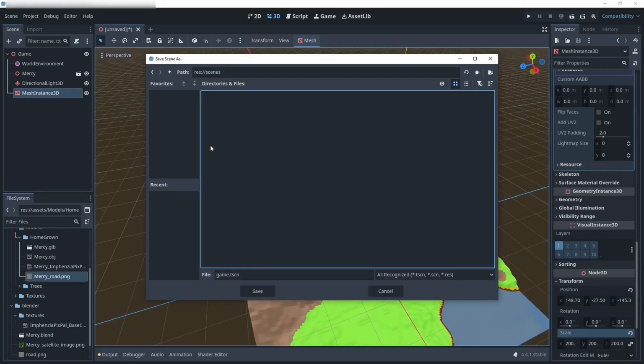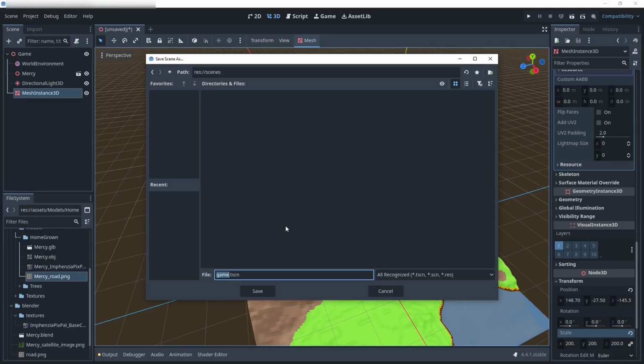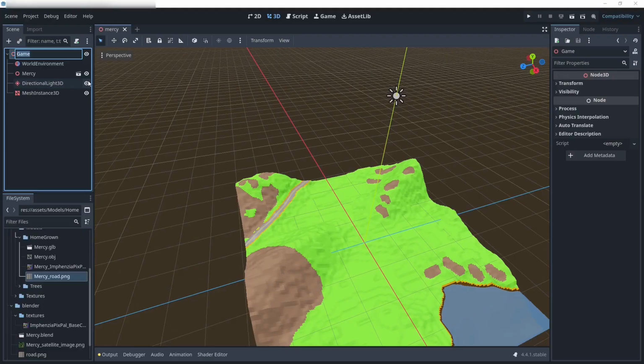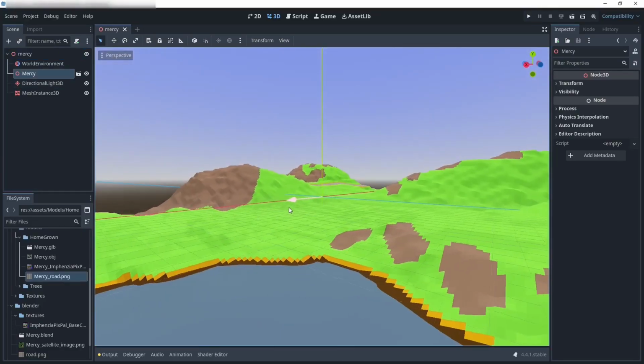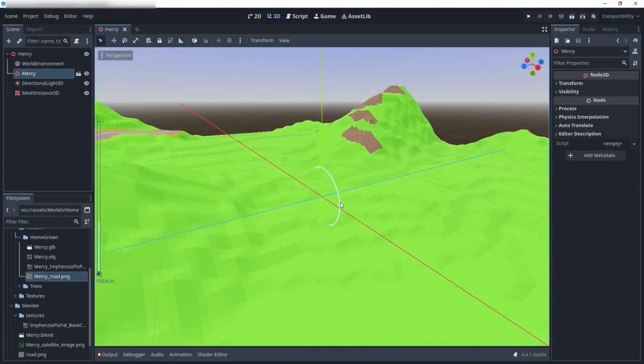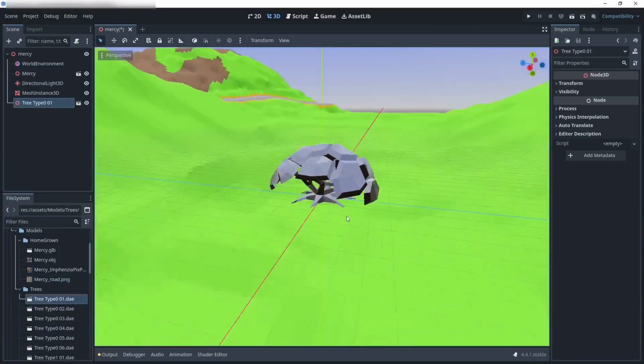I'll probably call this level 1 or something. Oh, no, this was Mercy, right? Mercy. Change the name of this. And dude, we need a man in here. Okay, what does it look like if I import a tree now? That's for size, that looks okay.